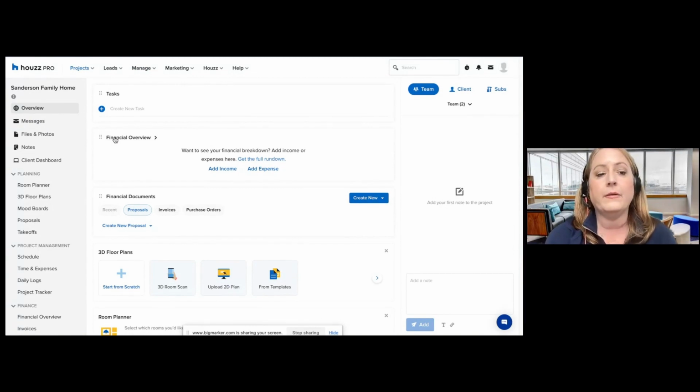So what I'm going to show you is how to create a proposal without first creating a room planner, because I know you'll go through that tomorrow. So right now we're just in the overview of the project. You see the project name on the upper left-hand side, and then there's different parts of the planning process. So there's planning, project management, and finance. We are going to go ahead and select under planning because we're planning this project out for our clients.